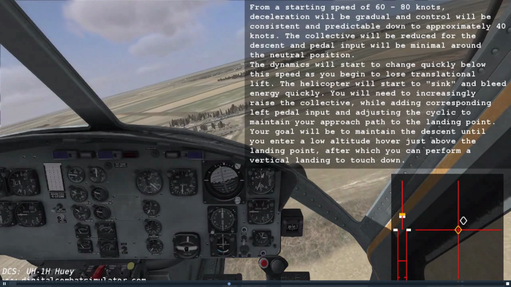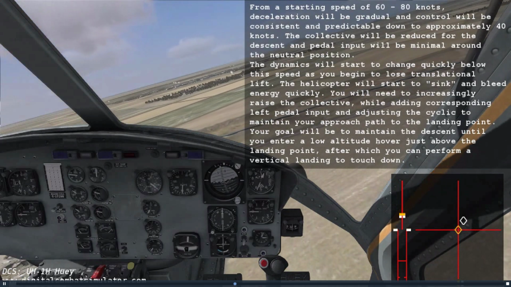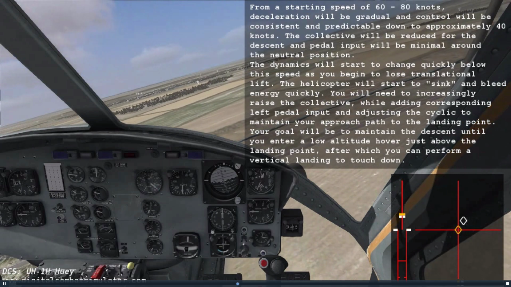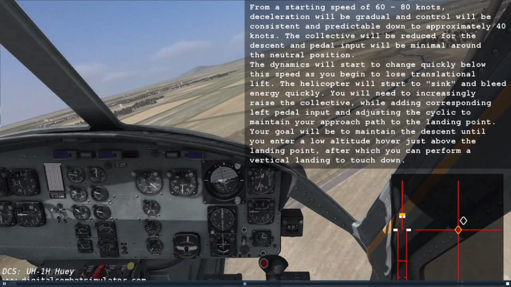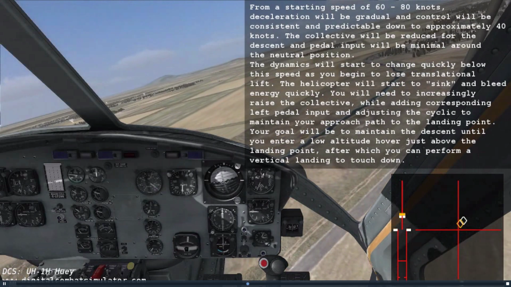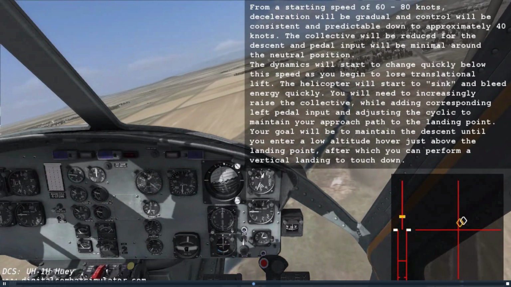The dynamics will start to change quickly below this speed as you begin to lose translational lift. The helicopter will start to sink and bleed energy quickly. You will need to increasingly raise the collective while adding corresponding left pedal input and adjusting the cyclic to maintain your approach path to the landing point.